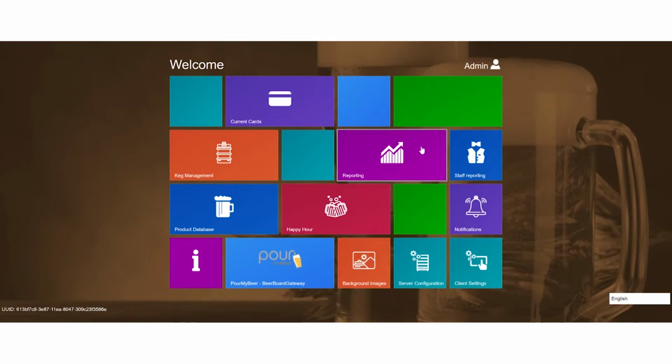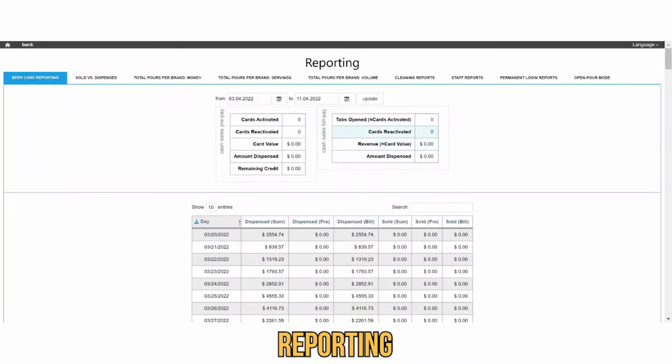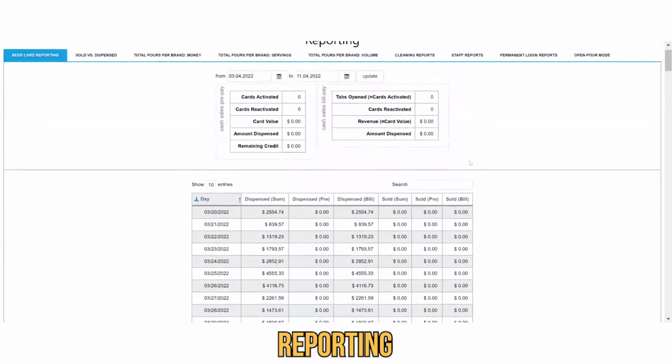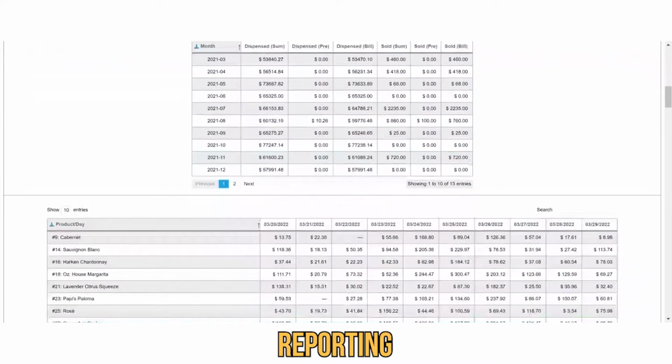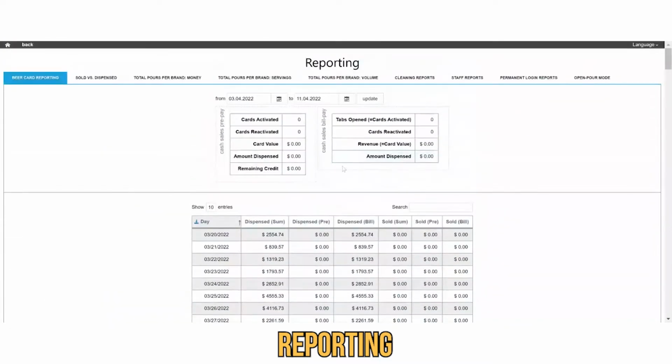We're going to talk about the reporting section. This is your volume pours, how each product is doing by volume or money, how many cards you have active, what you have sold versus dispensed. It is by default listed by day, week, and month. You can change those parameters a little bit.